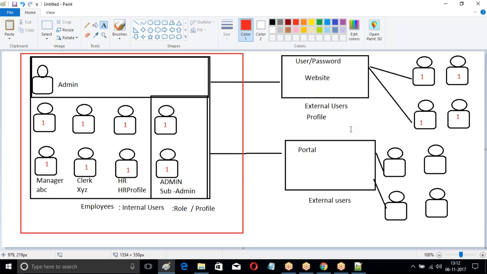So if I want to create any user, what are the things I have to specify? Role, license, profile. One user will have one role. One user will have one profile. One user will have one license. Every user will have only one license, one role, one profile. Are you clear?